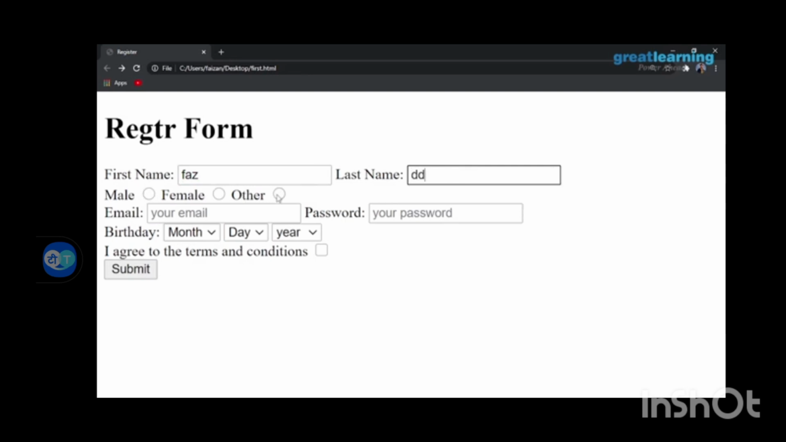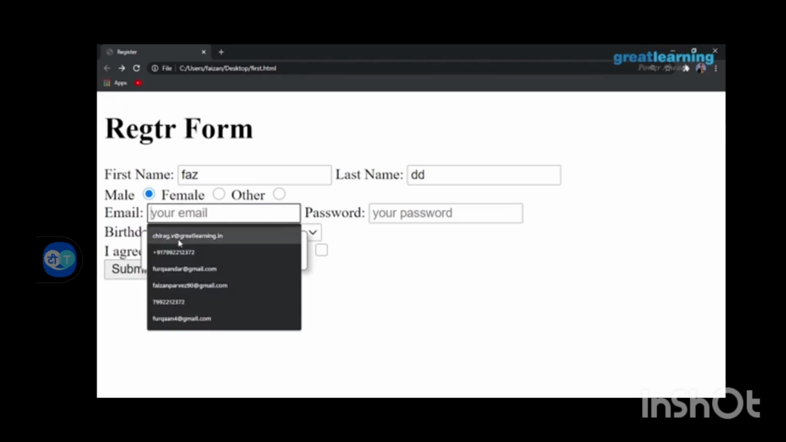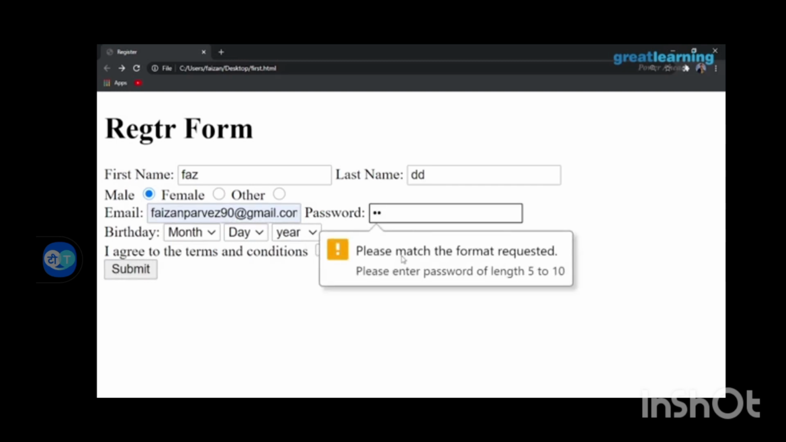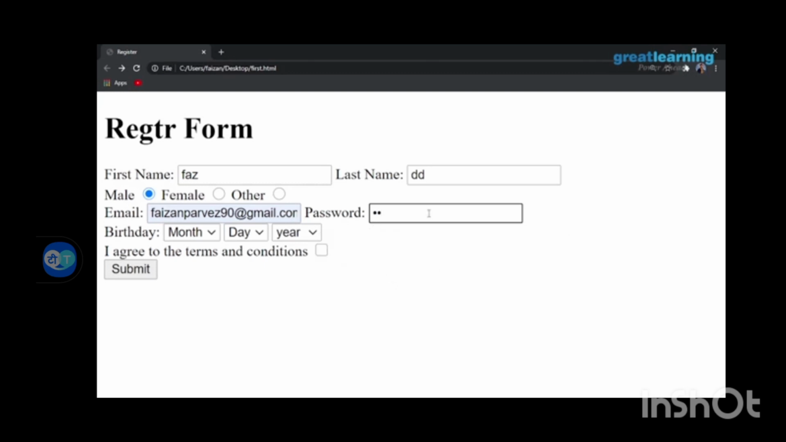Then these are the radio buttons. You can only select one of them. If you try to select another, the other will be deselected. If you try to submit it again, it will show you a message, because email is also required. So I wrote some email, and then some password. I wrote only 2 characters. Now if I submit it, it will throw me a message: please match the requested format, please enter characters between 5 to 10. So I wrote 5, and we are done.